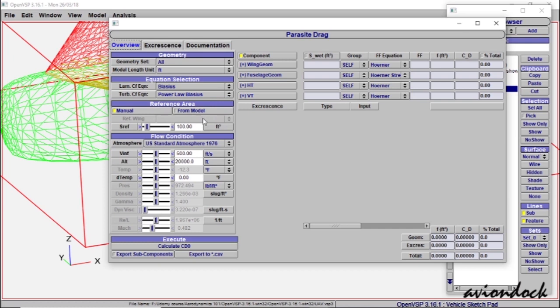Next, we look at the reference area. Any kind of non-dimensionalization of the drag coefficient is based on a reference area, and that reference area is usually taken as the wing area. So here we set it from the model and refer that to the wing geometry, and also set some operating conditions. You can change the units by setting the right dimensions here, and then we can change this to our liking. Let's just set the freestream speed of 200 meters per second and 8000 meters altitude.